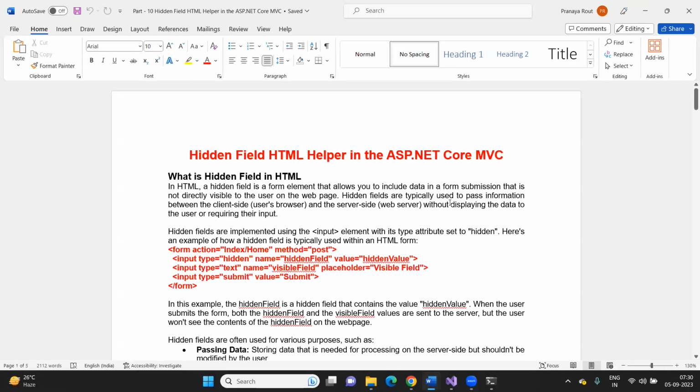Next, what we are going to discuss is the hidden field HTML helper. What exactly is the meaning of a hidden field HTML helper? If you generate an HTML input element with type equal to hidden, then that value is not going to be shown to the user on the UI. But whenever we submit the form to the server, whatever value you set in the hidden field is going to be submitted to the server. The server can fetch the hidden field value and do the processing as required.